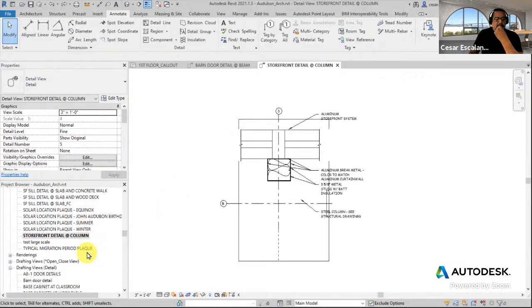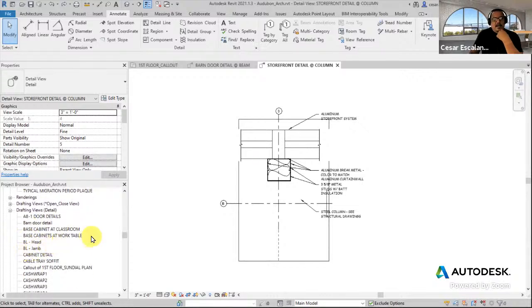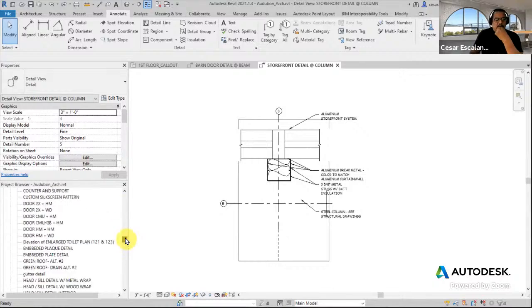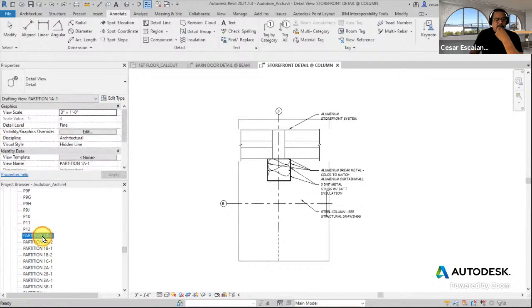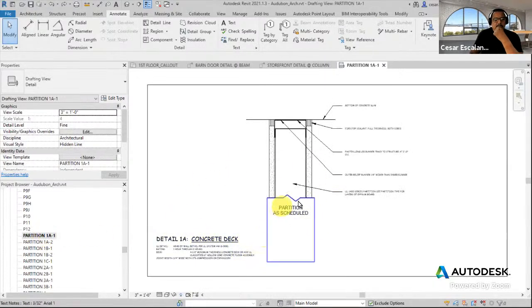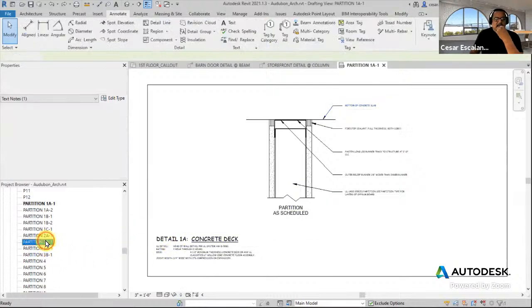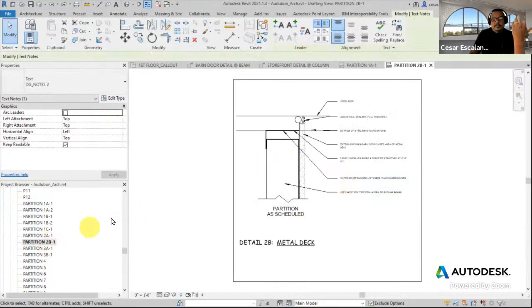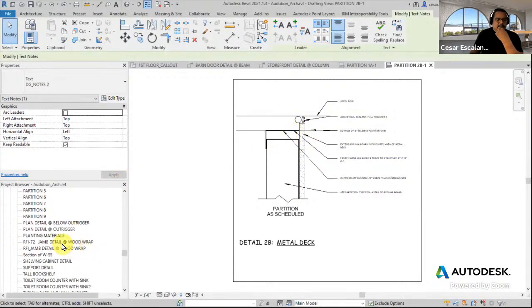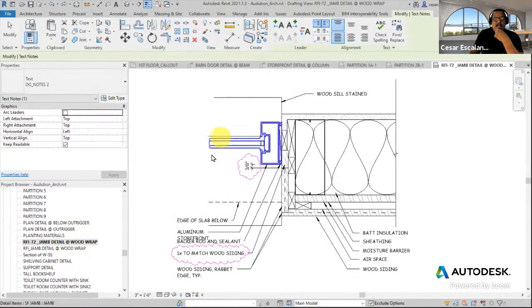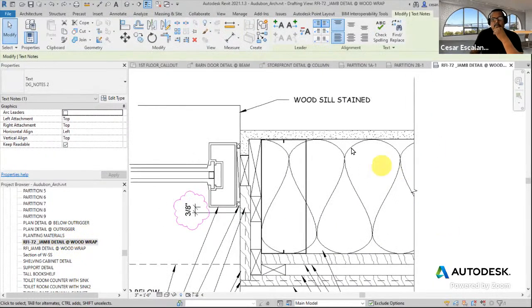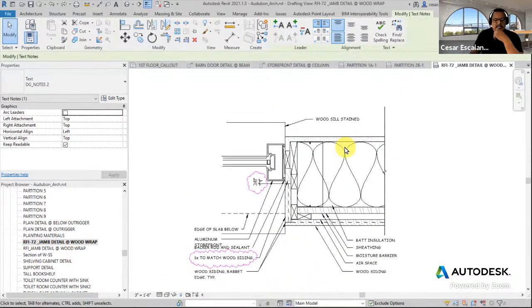Now let's look at drafting views. Drafting views is the space for two-dimensional views. And all these details here, which are a lot of them, are drafting views. Here you have, for example, typical partition heads, typical partition connections, corner conditions, jamb details. This is a good example. All of this is made of lines, hatches, and detail components.